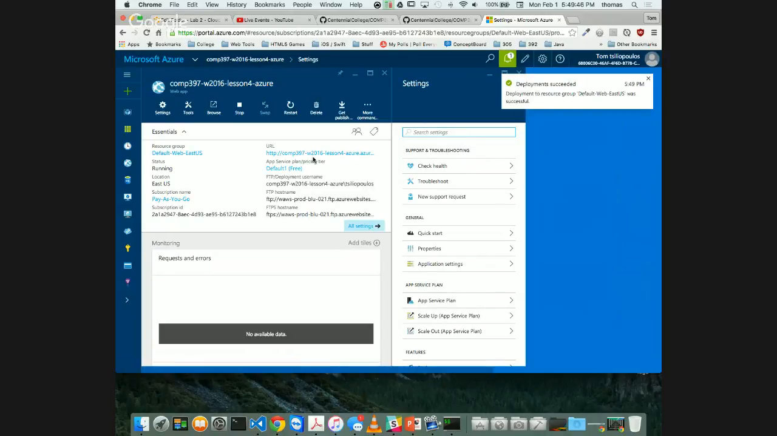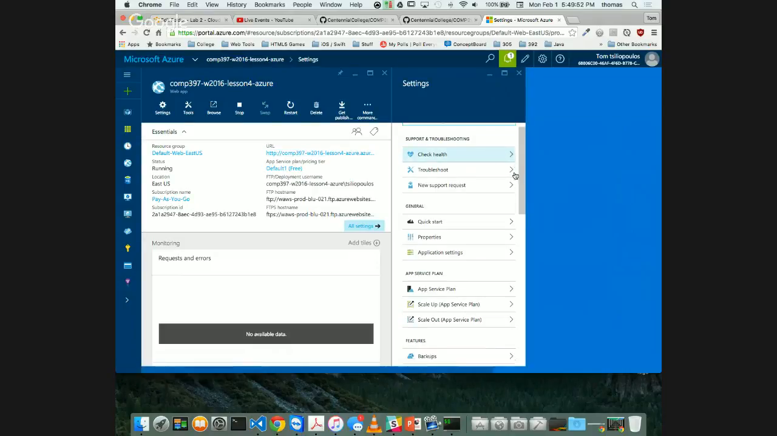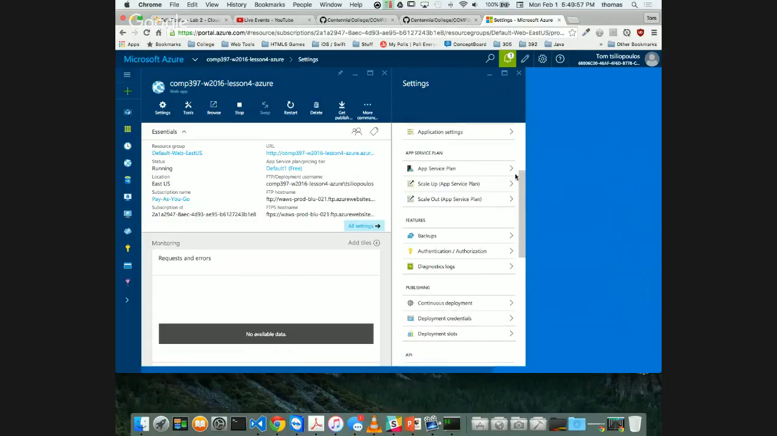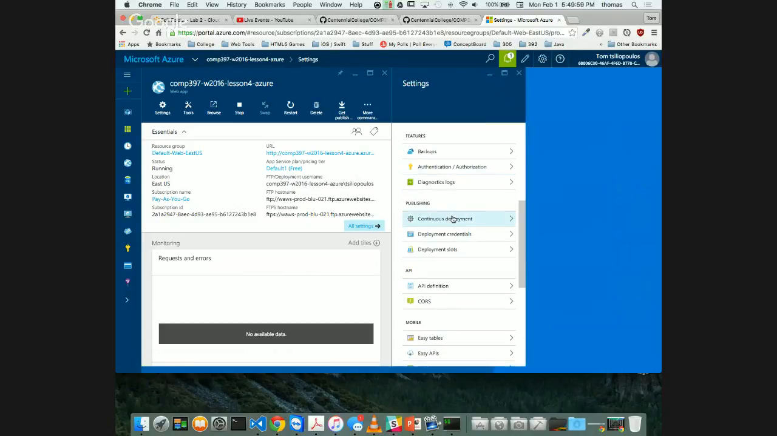So it says deployment's done. Now you have one piece of what you need for your lab 2. You need this link, right? That's one link you need. But the next piece is actually connecting GitHub to Azure. And the way to do that, of course, is to scroll down until we hit continuous deployment.